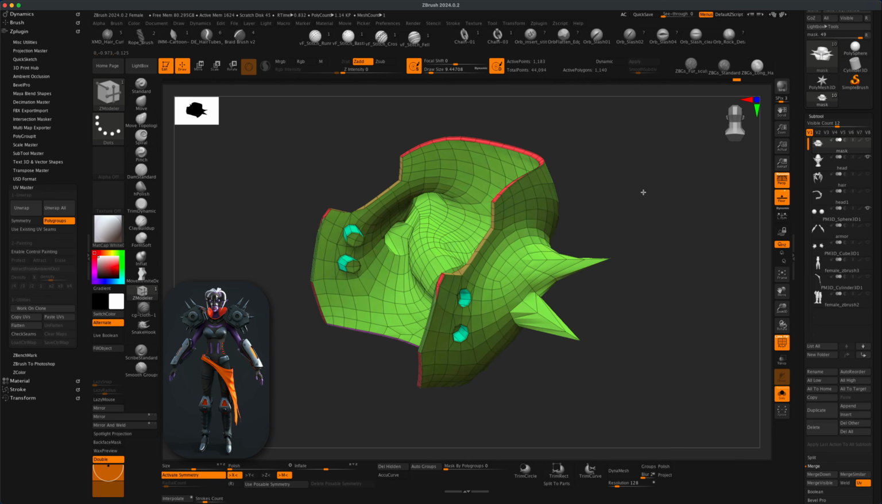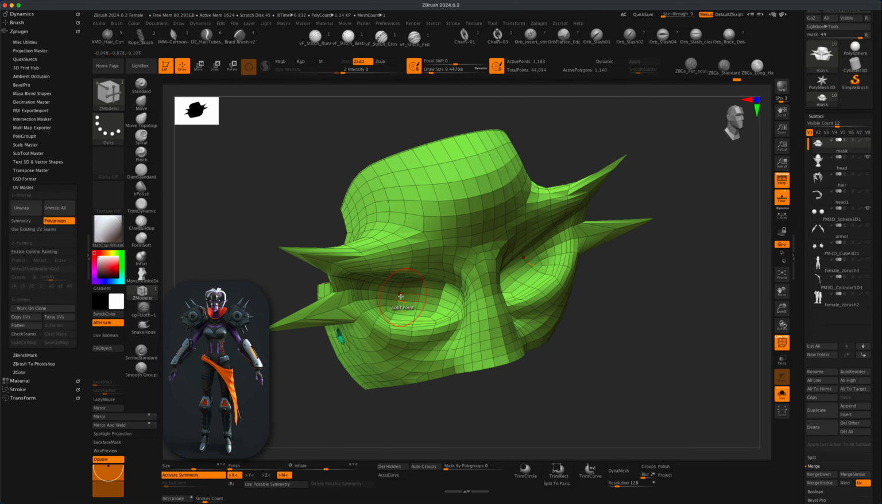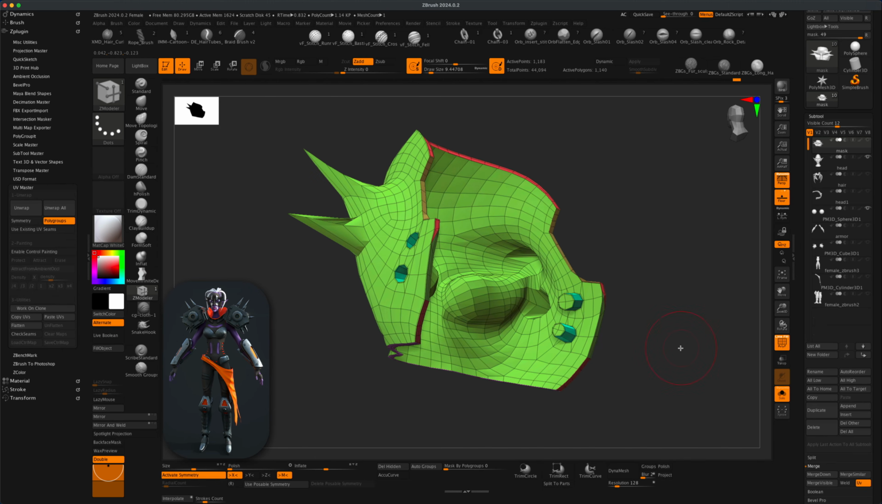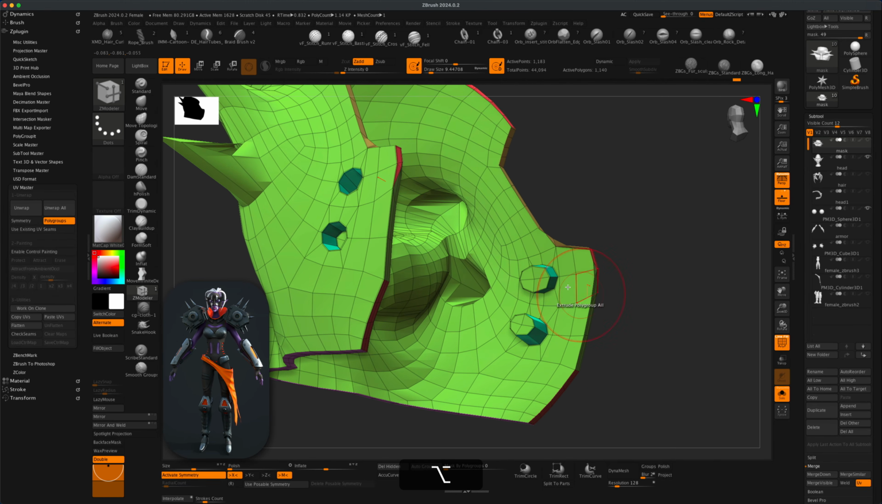So that's good. But all of these faces here, right here, and inside the eyes, if you want to do really high quality work, you want to clean this up. How would you do that? Well, you can do it quickly.